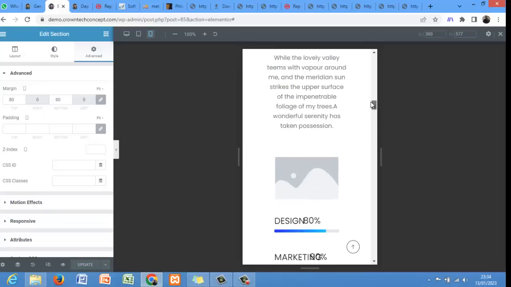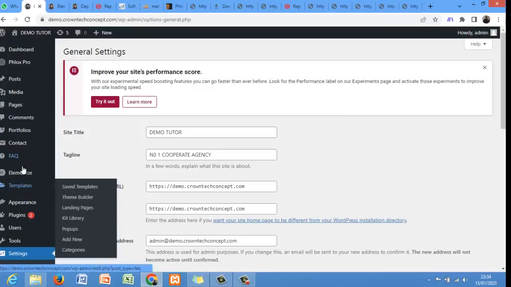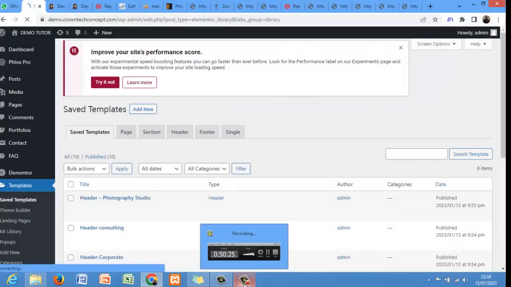Now after we have saved it, you'll be wondering why don't we do it for the footer. Now we need to just go back. Once we go back, we'll click on template. Under this dashboard we have template. Now let's go to saved templates. Now this is where we are going to edit the footer and the header.